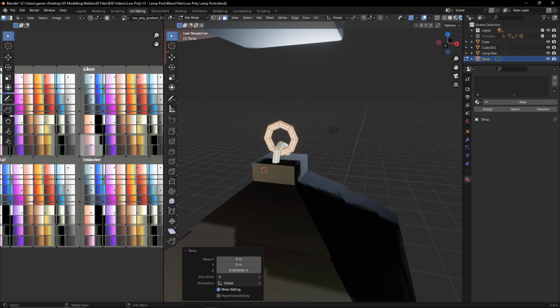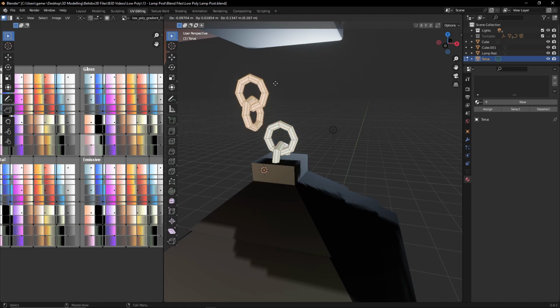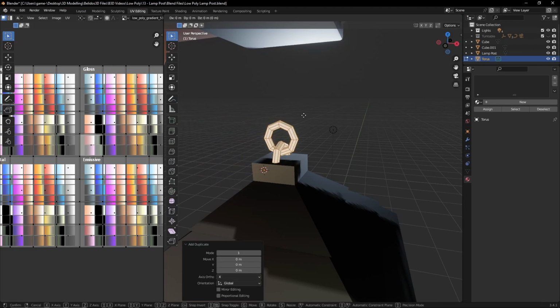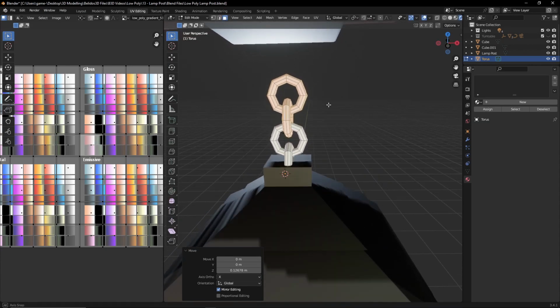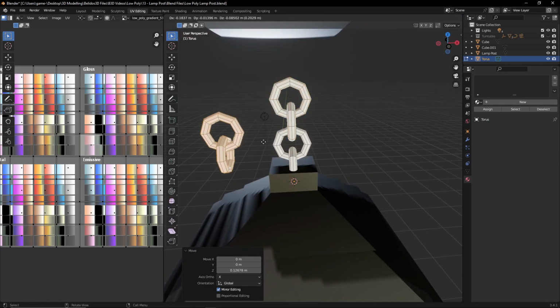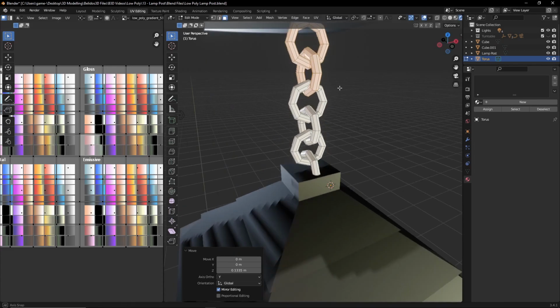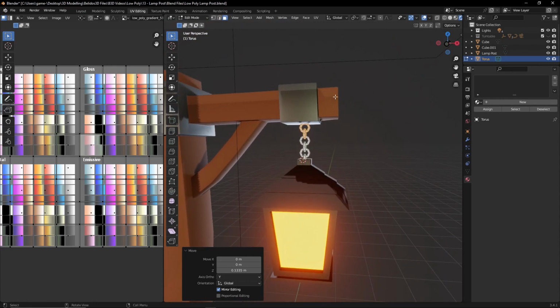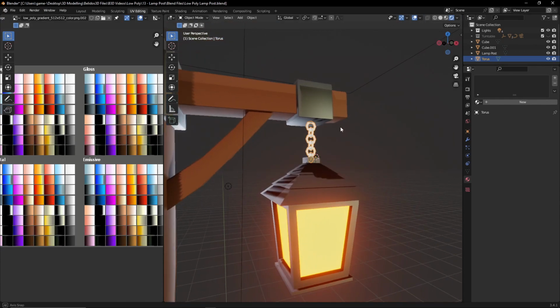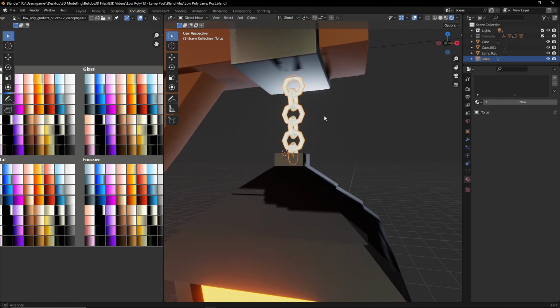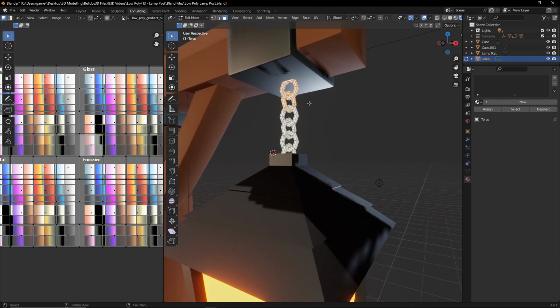And if we select everything with A, we can Shift D to duplicate, right click, G, Z, and bring it up. And again, one last time, Shift D, G, Z, and bring it all the way up. And that should bring it up to the top there. I think we're going to need one more loop in there. So let's go back into there.